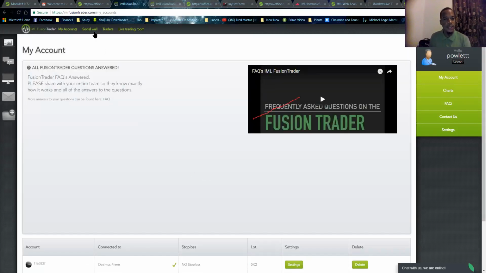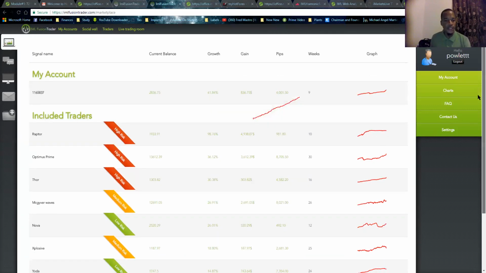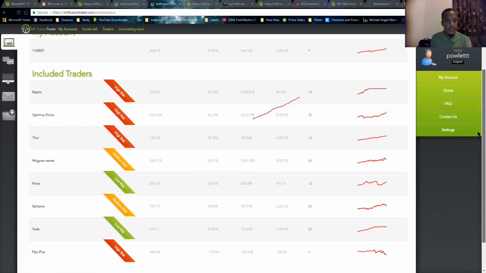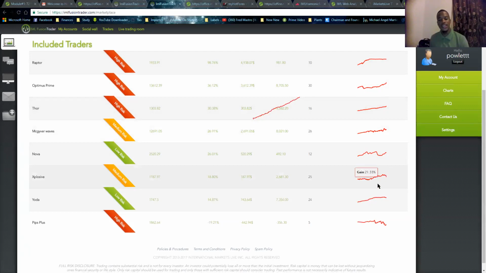So what I'm going to do now is show you how to select a trader, right? You're going to click Traders right here in the top left corner again, and you're going to see the full list of all of the Fusion traders in iMarkets Live. For example, you're going to see Raptor, Optimus Prime, and by these red lines here you can see consistency in making profits. So selecting a trader is directly up to you. I'm not going to recommend one. As I said, mine is Optimus Prime.